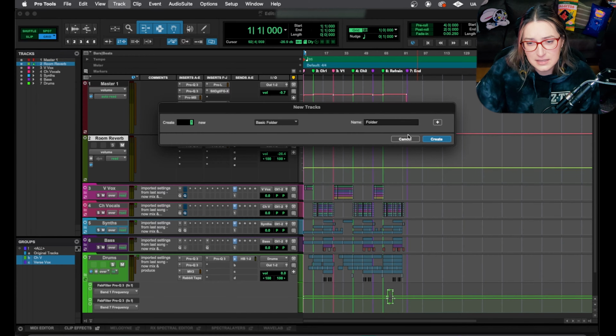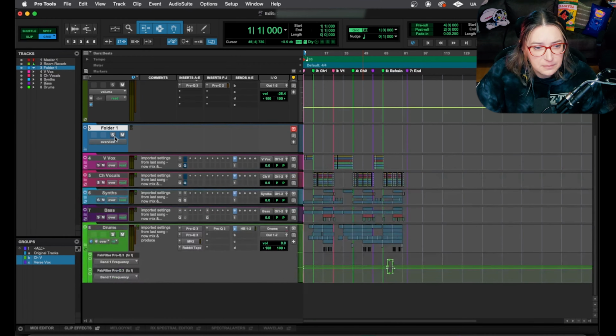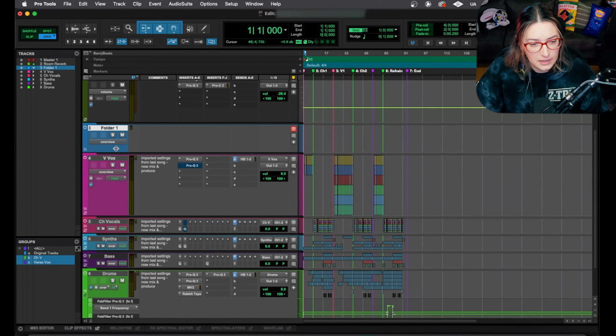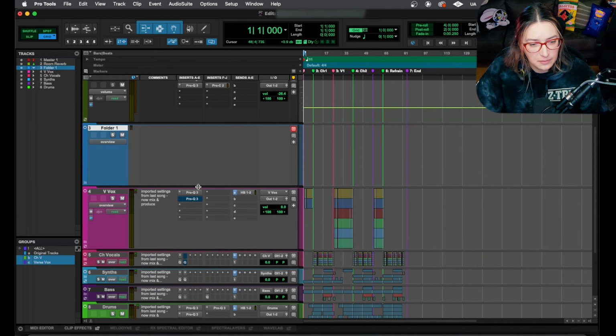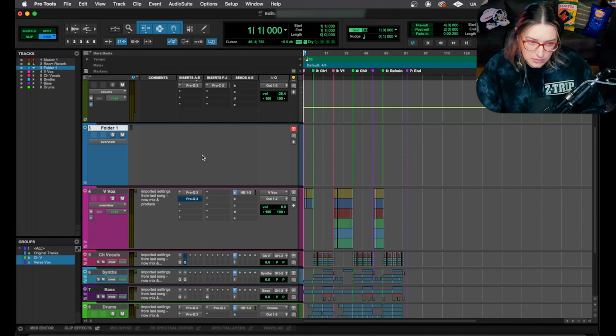So let me close this. Actually, I'm going to create a basic folder for you. So here's a basic folder. And so you'll notice with this folder, compared to the routing folder, which has the plugins, we have routing, we have our levels. Here it just shows you whether there's signal. So if I put a track in here and it is making sound, this will light up green. It doesn't have as many options in terms of the routing and the plugins, right? You don't have those details here.